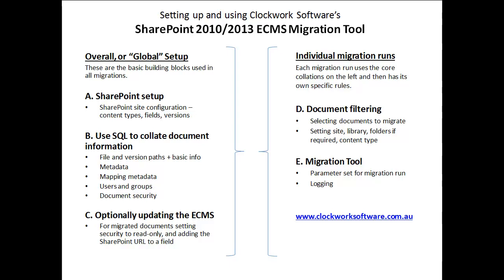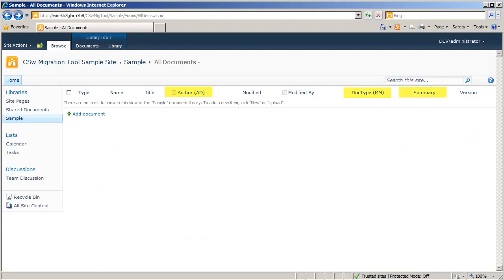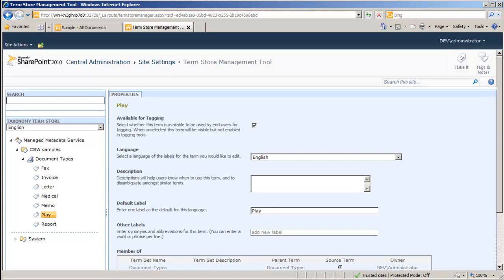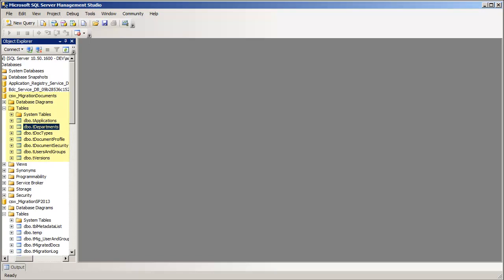Then it's a matter of selecting documents to go to different sites and libraries and using the tool to migrate them. For SharePoint, we have a site and library with a few fields set up within a content type. Notice I've set up several types of fields, including person or group, date time, and managed metadata. More on metadata shortly. For the trial, I've created a very simple ECMS database called CSW Migration Documents. We'll have a quick look at this.